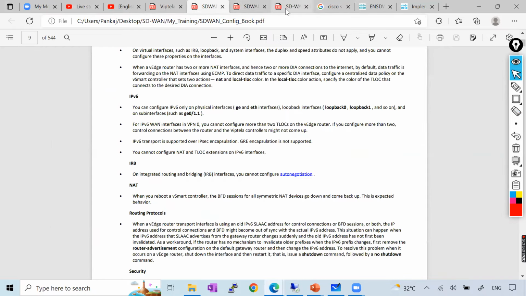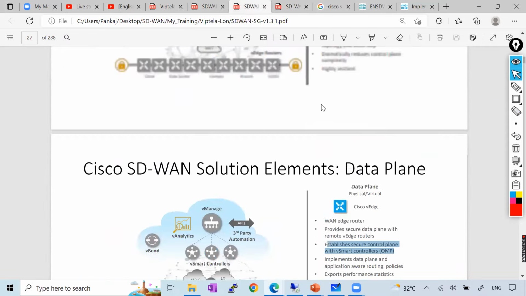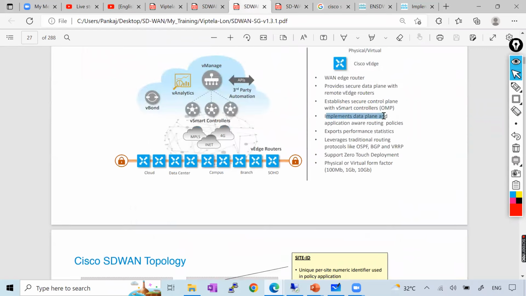The next one I was trying to discuss is implementing data and application-aware routing and policy. The data policy and application-aware routing, known as the AAR policy, are implemented directly from vManage to the vEdge routers using the NETCONF protocol. This acts whenever data traffic comes in or goes out, and based on the data policy, it is implemented on those particular traffics. Application-aware routing, where you want to route based on the application, plays a very vital role while sending one traffic over one link versus another link.